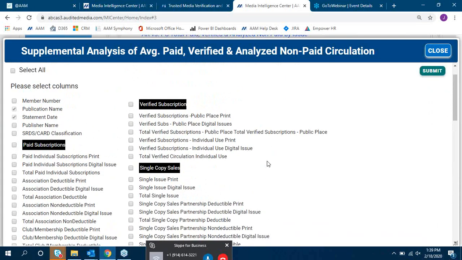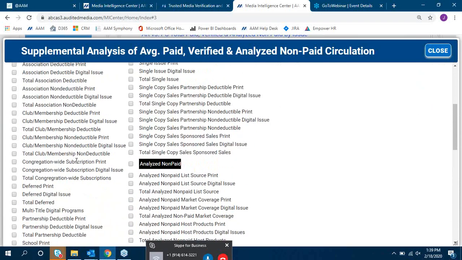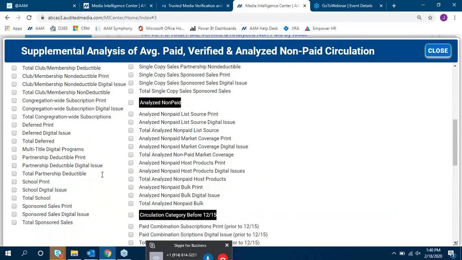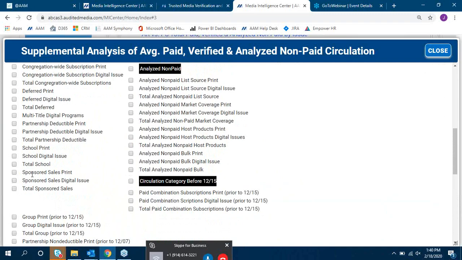Just remember that sponsorship and partnership distribution is a paid subscription. Both of those are paid subscription categories. So if you go here under paid subscription and we scroll down, you will see partnership is right here. You've got partnership deductible and partnership deductible digital issue. And then as you scroll down a little bit further, you've got sponsored sales print and sponsored sales digital issue. So what you can do is you can select these and then total partnership deductible, sponsored sales print, sponsored sales digital issue, and total sponsored sales.